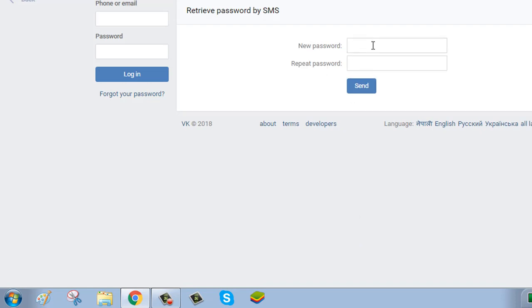Enter your new password. Your new password should be combinations of upper and lower cases, numbers and special characters. Repeat your password. Click on send button.